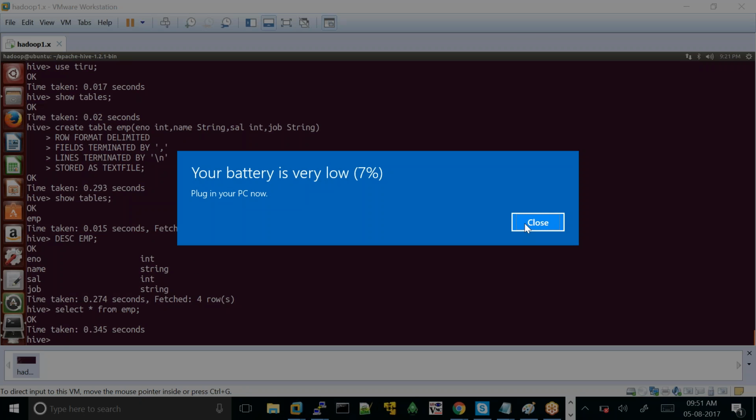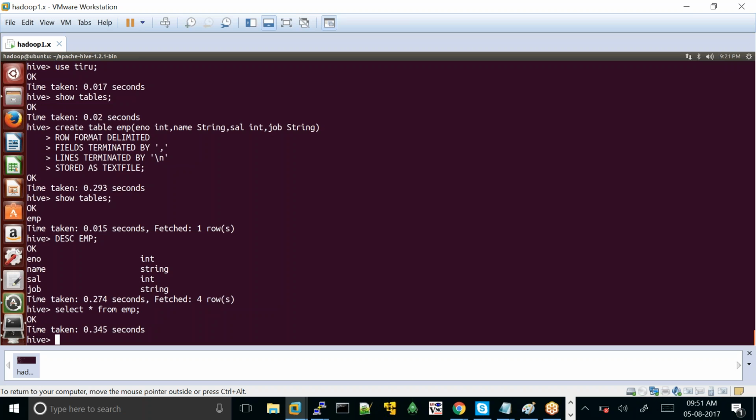Now what you need to do? You are going to load the data from where you have created it in your local file system. From your local file system, we are going to load the data. Let me load the data first. How to load the data? The command to load the data is here.